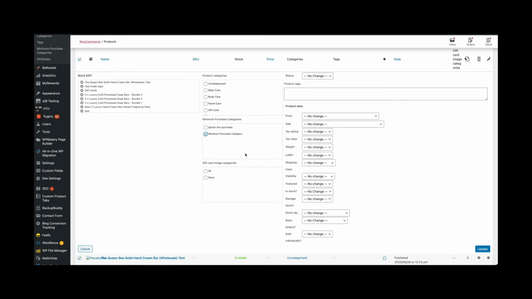So we'll apply it on all products first, and then the products that we want to ignore, which is 2 in this case, we'll go through and change those separately. But you need to apply the rule to all products. Otherwise, this rule won't work in the cart. So choose minimum purchase category for this one. For all products, hit update.